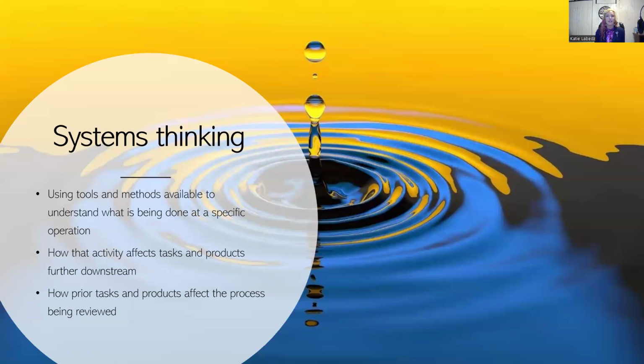Now, I want to talk about systems thinking here for just a second. So systems thinking is using tools and methods available to understand what's being done in a specific operation. More importantly, we have to understand how those activities affect tasks and products further downstream or even upstream, which means if we make a change, how is that going to impact the processes before ours and after ours? So it's that ripple effect.